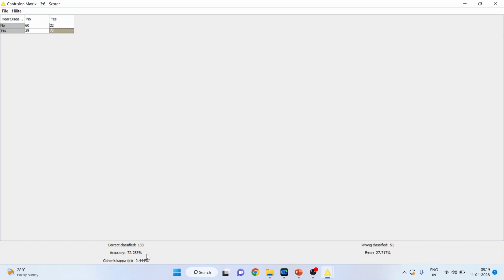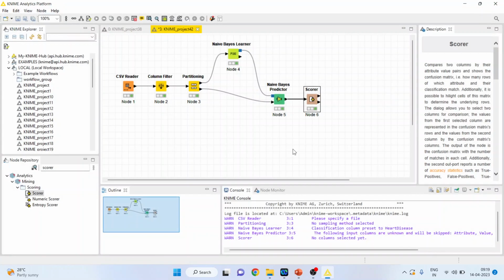But the classification accuracy has gone down. It is just 72.283. The misclassified cases are, see here it is, the person is having a heart disease, but the prediction says that he or she is not having. So 29 plus 22, 51 are wrongly classified cases, and the error generated is 27.717%. Now let's see how well our model fits to the ROC curve. So we'll activate the ROC curve from here.